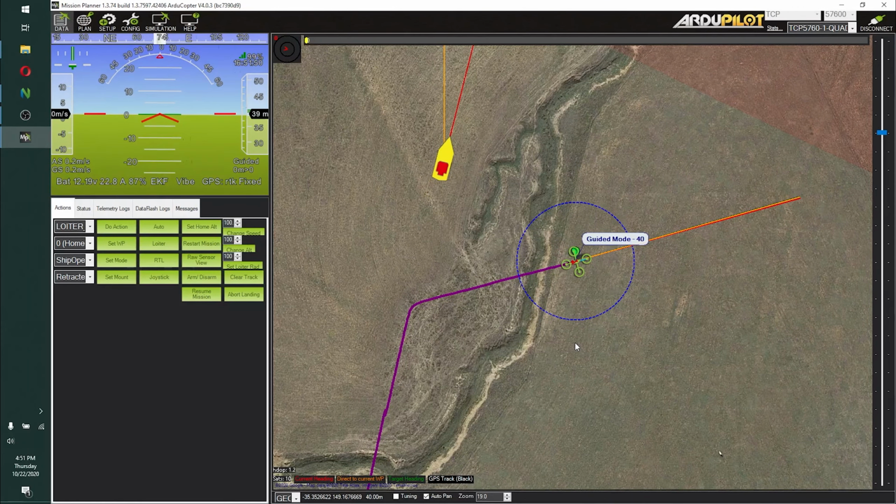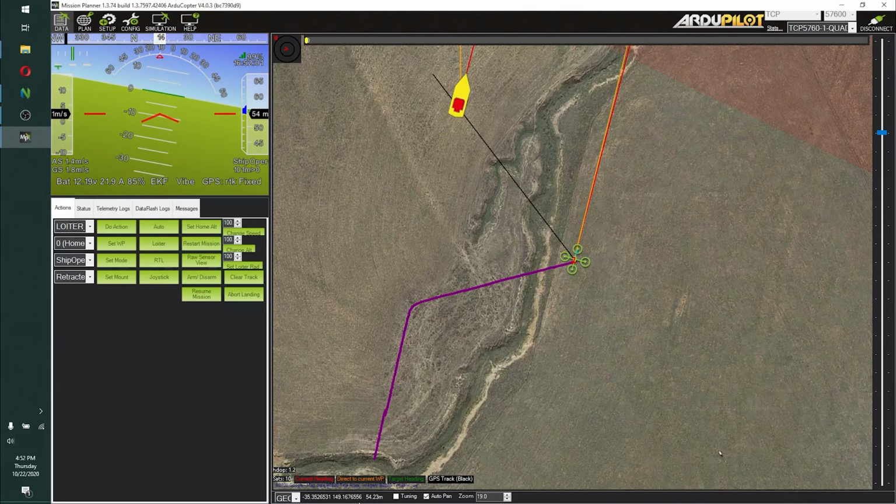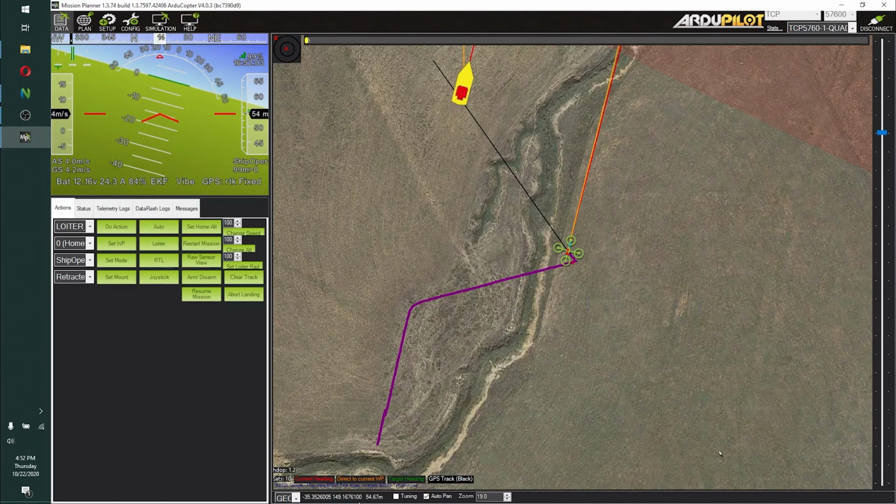To initiate a landing, we simply have to re-enter the ship operations mode. So once we've reached the guided point, we'll simply re-enter ship operations and the copter will begin a landing sequence. The copter will begin by climbing to its RTL altitude, as well as aligning the heading of the copter to match the same way the ship is traveling.